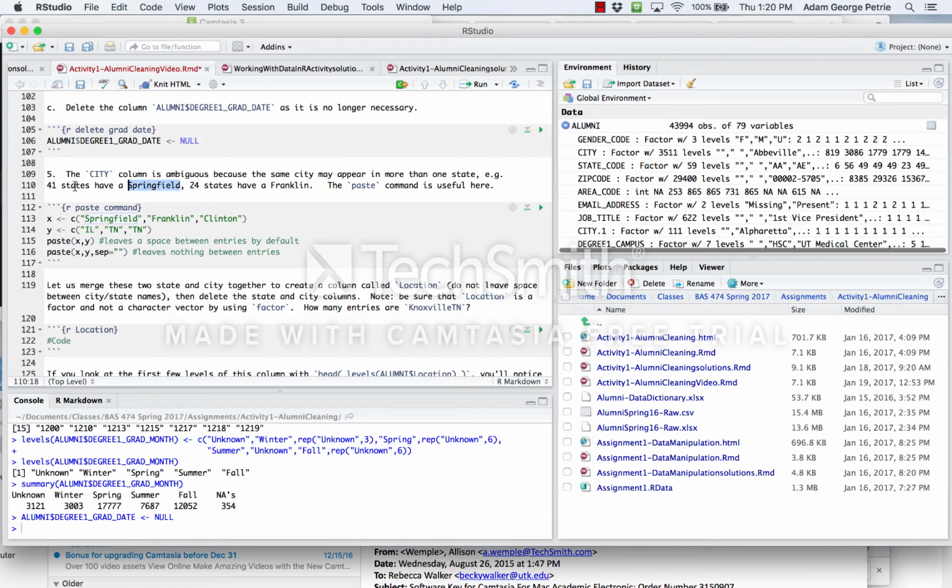Springfield appears in 41 different states. Franklin appears in 24 states. So if we really want to utilize an alumni's location, what we really should do is combine city and state together to make a kind of unique set of values.